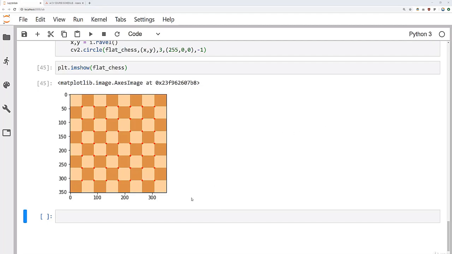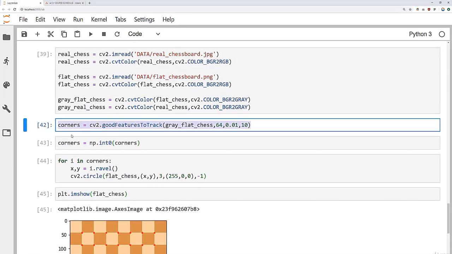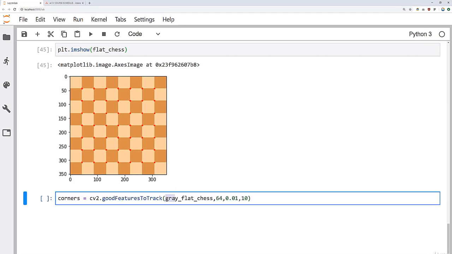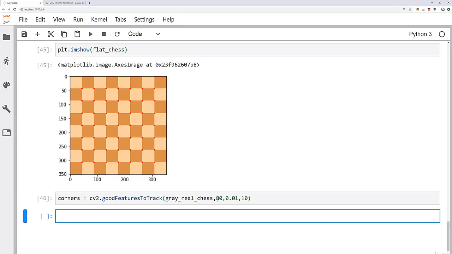We're essentially going to do the same thing. In fact, I'm going to copy a lot of this code. So we're going to start off with corners, and then instead of gray flat chess, we're going to say gray real chess. And in this case, let's find more than 64 corners. We'll find some corners off of the pieces as well, so we'll say something like 80. And we'll keep the same default values for quality level. Go ahead and run those.